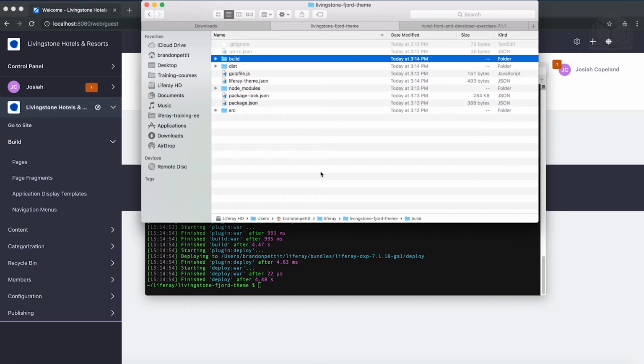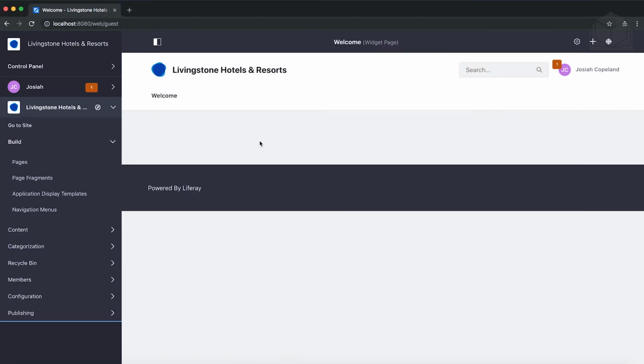Now that it is deployed, we can go ahead and turn it on the platform so that we can see our changes as we make them. So go ahead and come back to your browser. Make sure you are logged in. Again, we're using that Josiah Copeland account for this. Make sure your menu is open, and we're going to go to Build Pages in this Site Administration panel here.